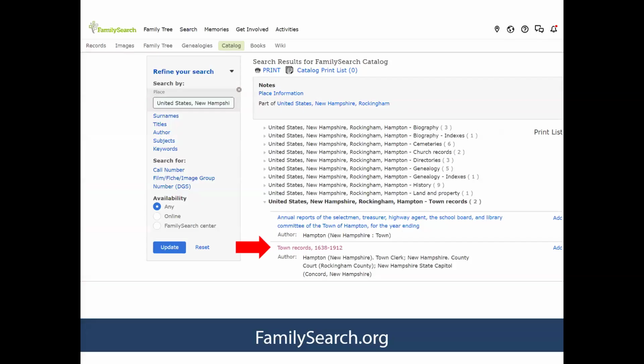So when you're in the card catalog, you want to start potentially at the town level. In this case, I'm looking at the town of Hampton in Rockingham County, New Hampshire, and I'm going under the town records category. I want to then go into the one that has the town clerk or something similar as the author. So I'm going to go into town records 1638 to 1912. Keeping in mind, you can even get town voter records even more contemporary as well. They're not always just restricted to the 17th century.